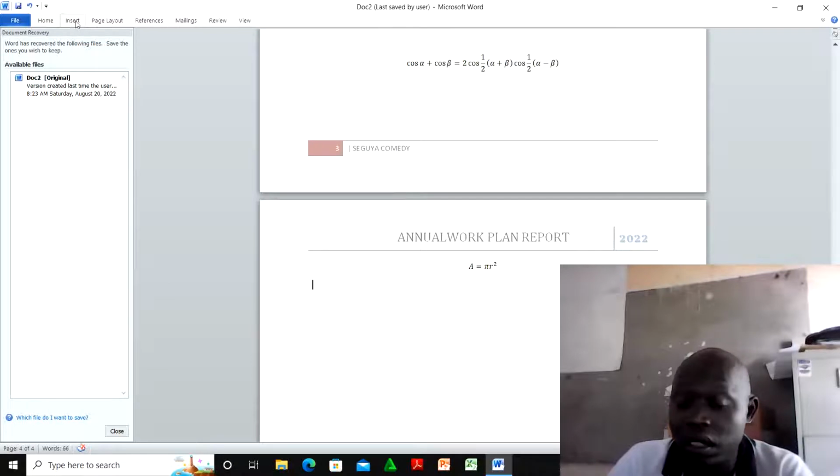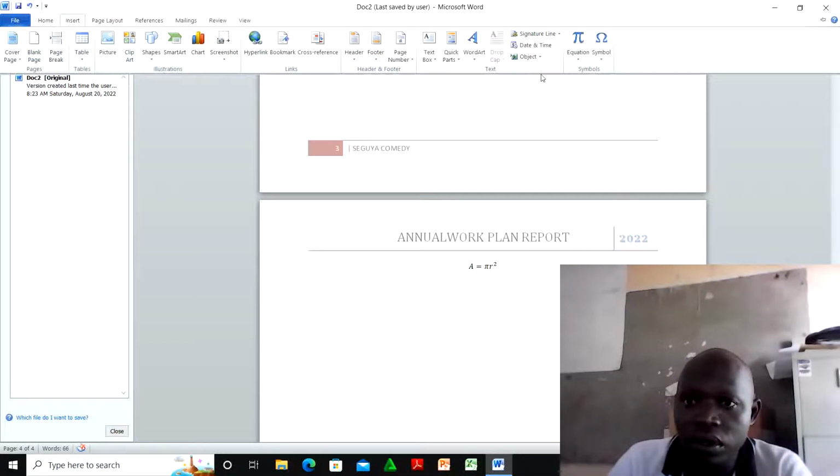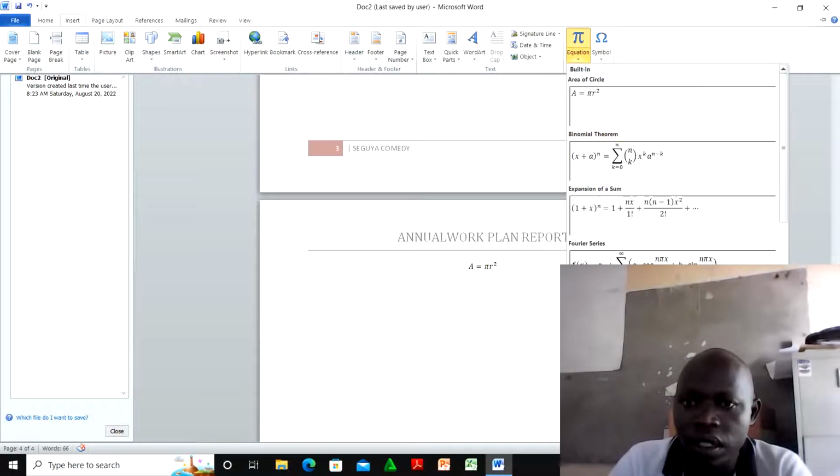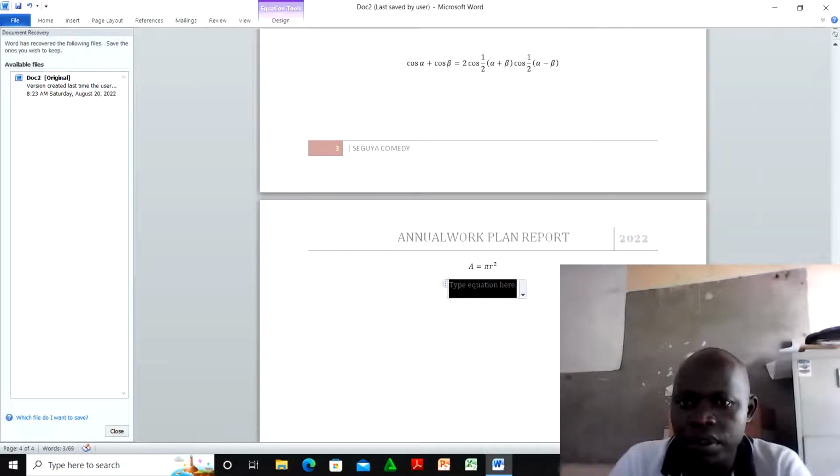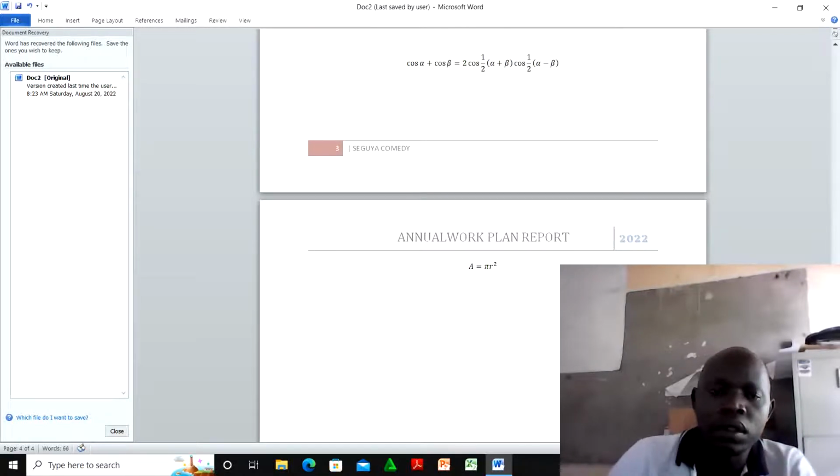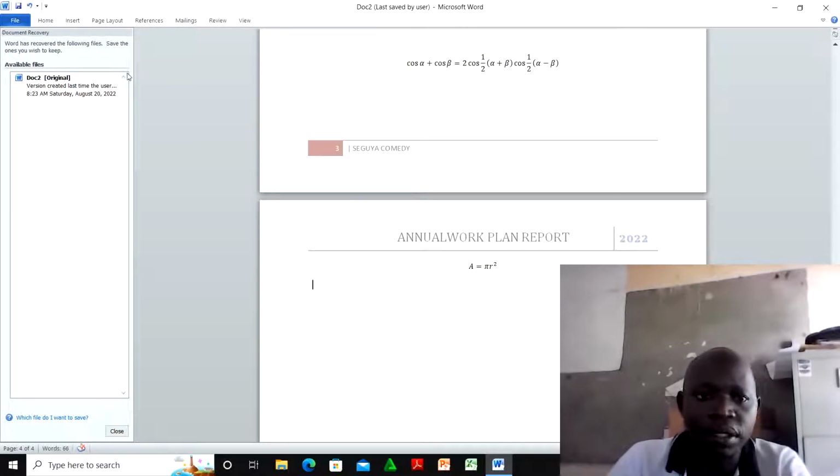But this one shows you that you can type your own equation instead of just inserting the one that we already have there. Okay, so that is it with inserting equations.